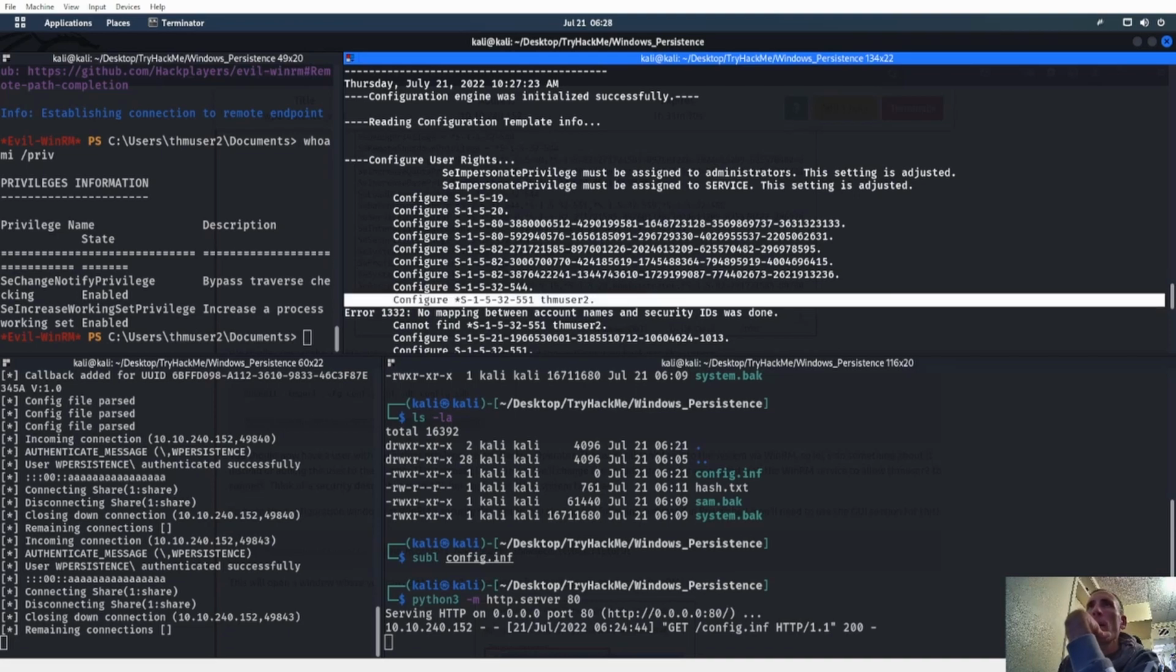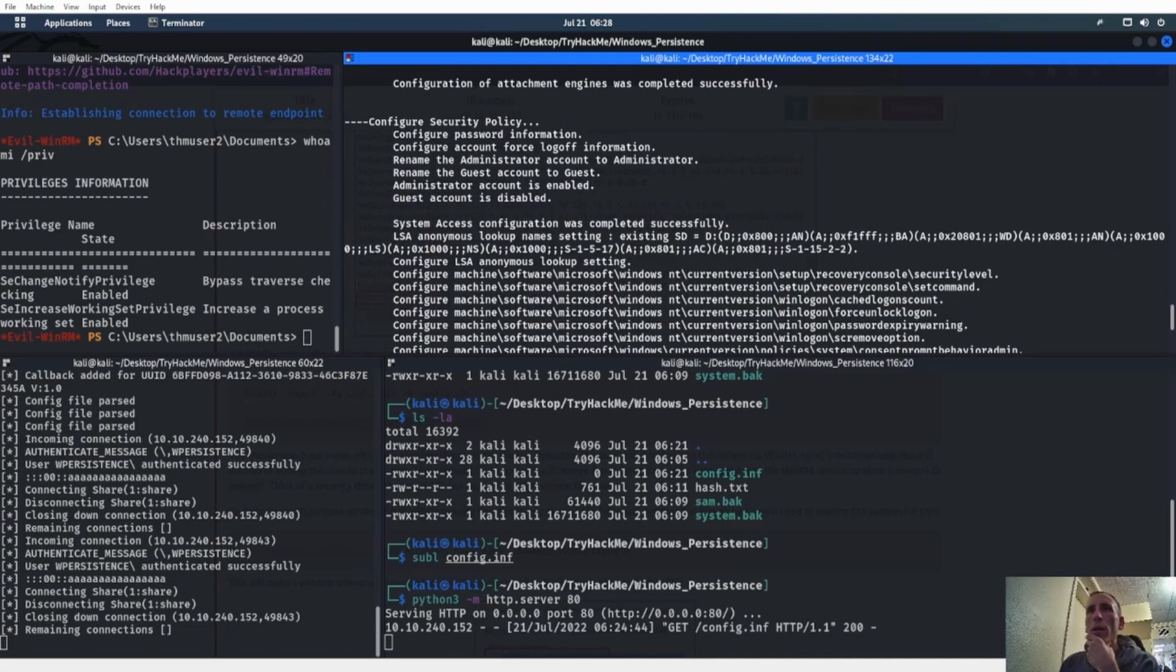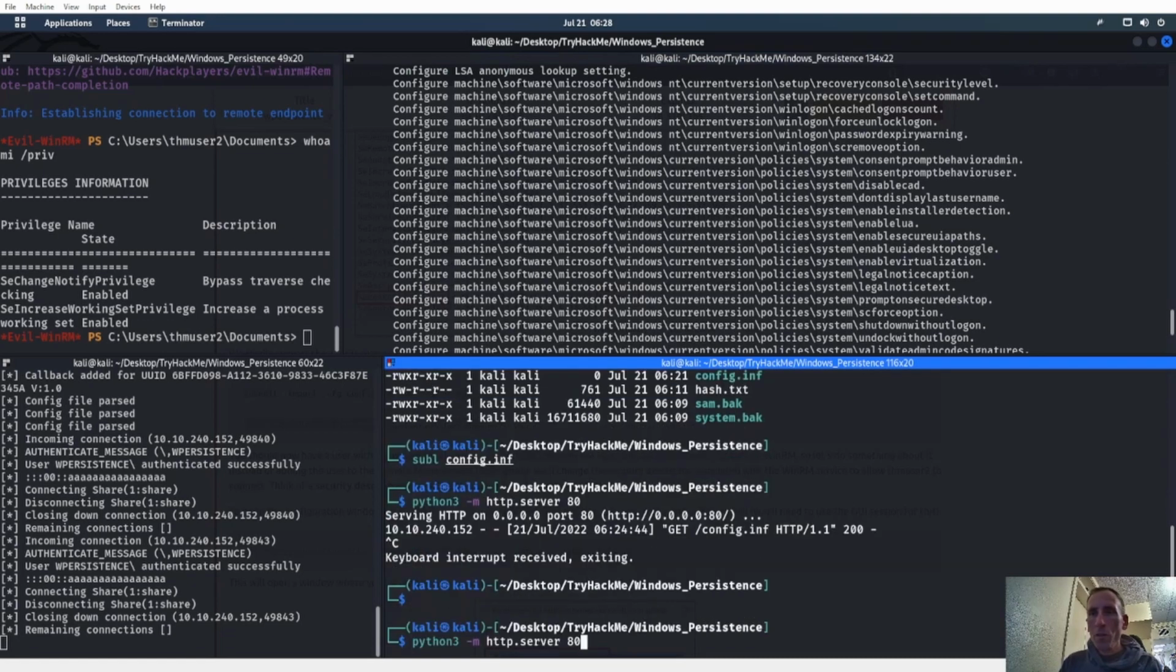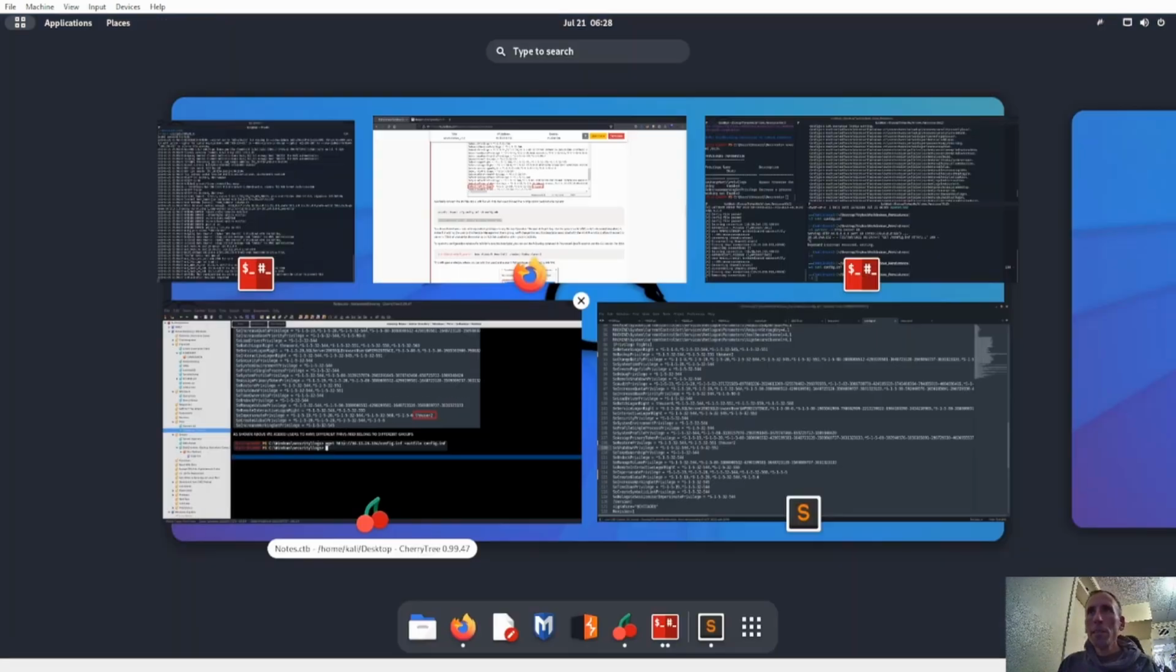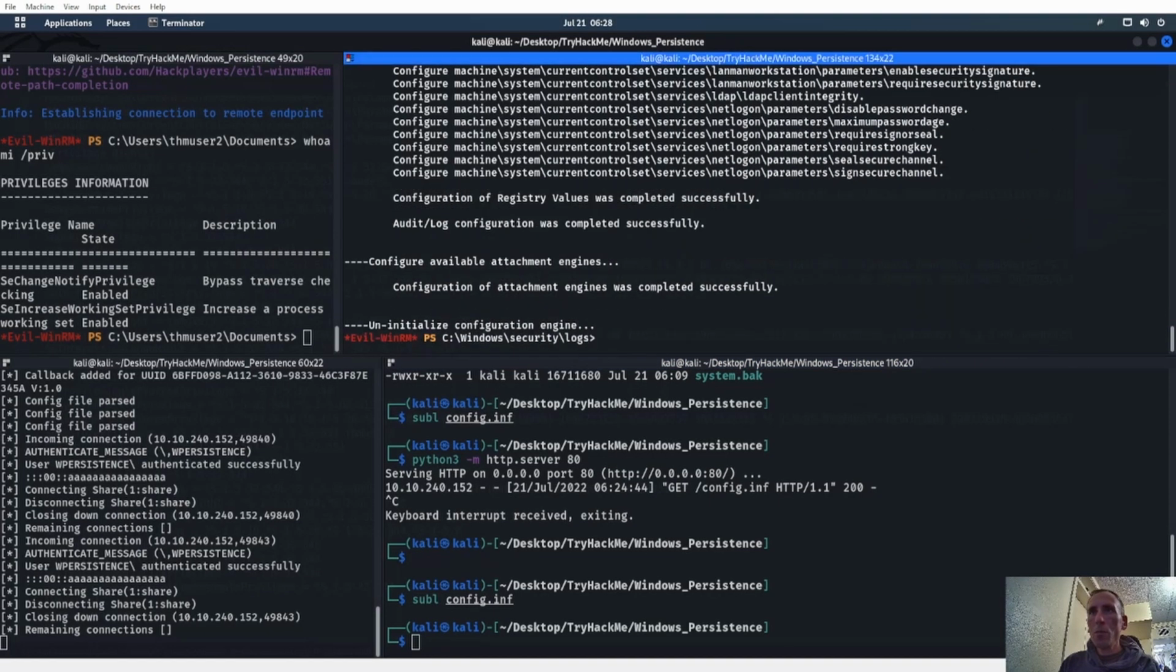Okay, maybe because I did impersonate privilege, maybe that's why. So let's go ahead and get rid of that impersonate privilege. I may have given him two privileges. Let's get rid of that, and we'll get rid of this one right here. So we are just going to keep the SE backup and the SE restore. We'll just keep those two. And let's see if we can re-upload that and do that again.